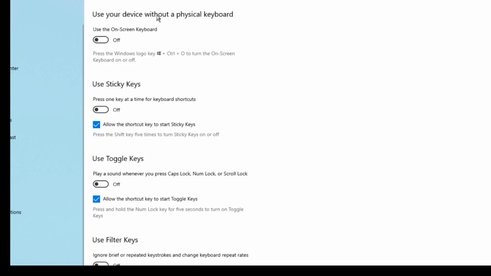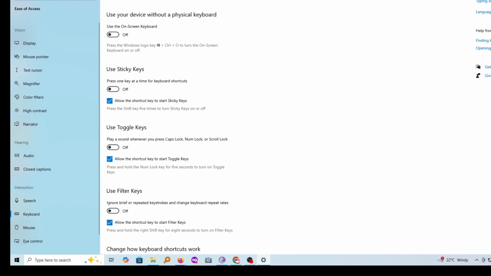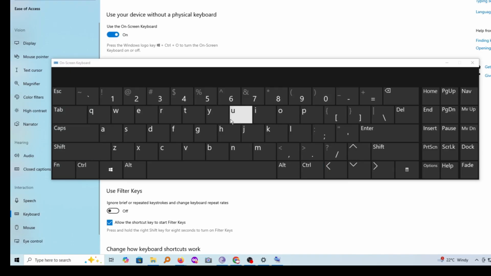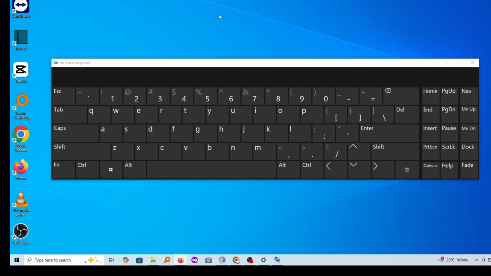Tap on it. Now here you can see under Keyboard, we have an option called Use your device without a physical keyboard. Go ahead and toggle on this, and immediately you will see the keyboard will appear on your screen. So if you go ahead and minimize this, you can start using your keyboard.